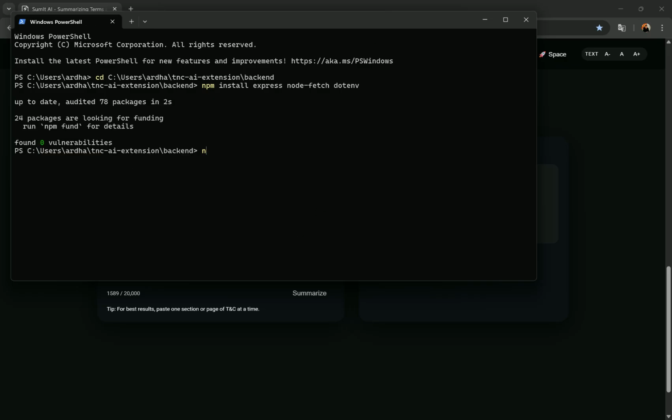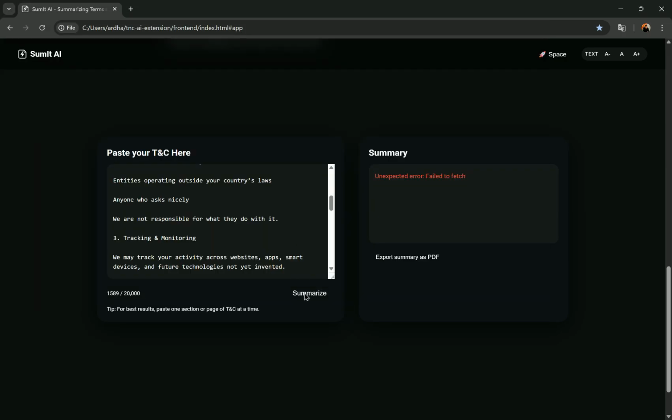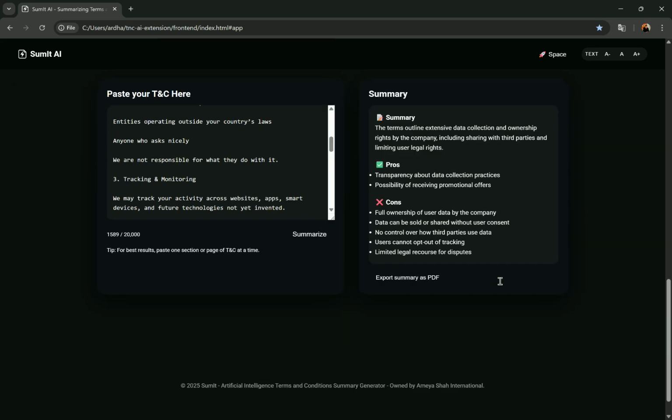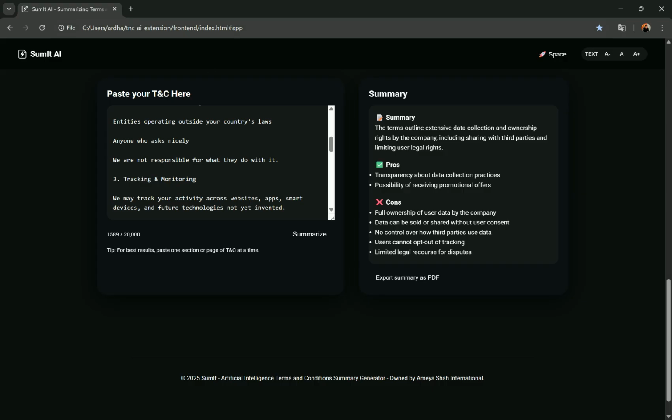There we go, and then let me just do node server.js, and this kicks up my backend. Now my server is running on this site, localhost 5000. Once I do summarize, it will actually give me a nice summary, although it's quite scary. For the summary, I bet you've probably all seen that I can export it as a PDF, so I don't need to show you that.